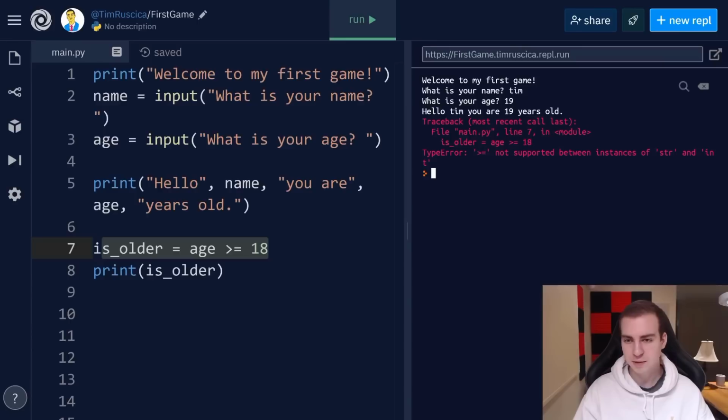You can see it says traceback, most recent call last. Don't worry about this gibberish. If it doesn't make sense, that's fine. What you're really looking for here is the line number, the actual line where this thing went wrong, and then what the error was. So in this case, it says file main.py, so that's the file we're working in. Line 7, okay, so line 7. This is the expression, so is_older equals age greater than or equal to 18. And then TypeError: greater than or equal to is not supported between instances of string and int.